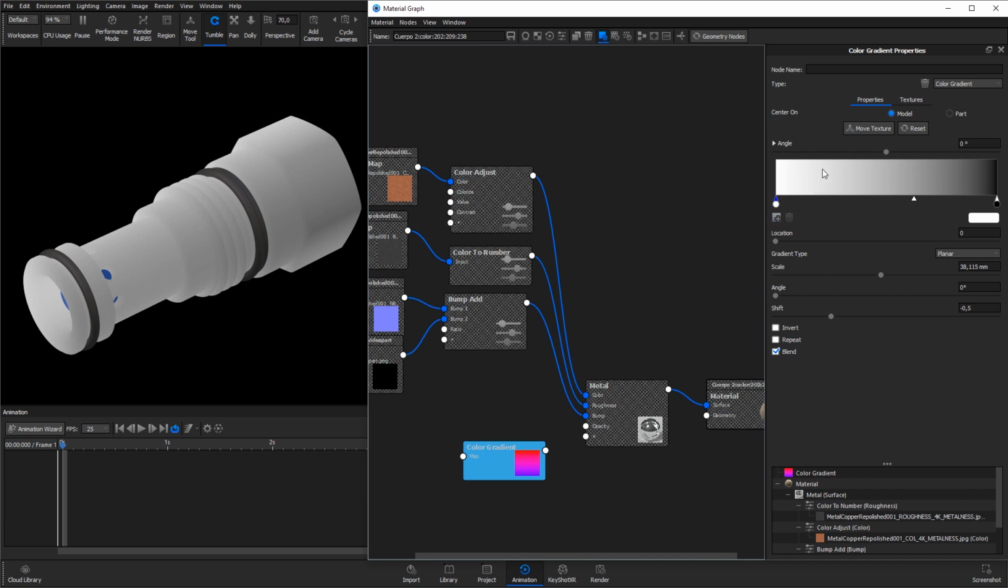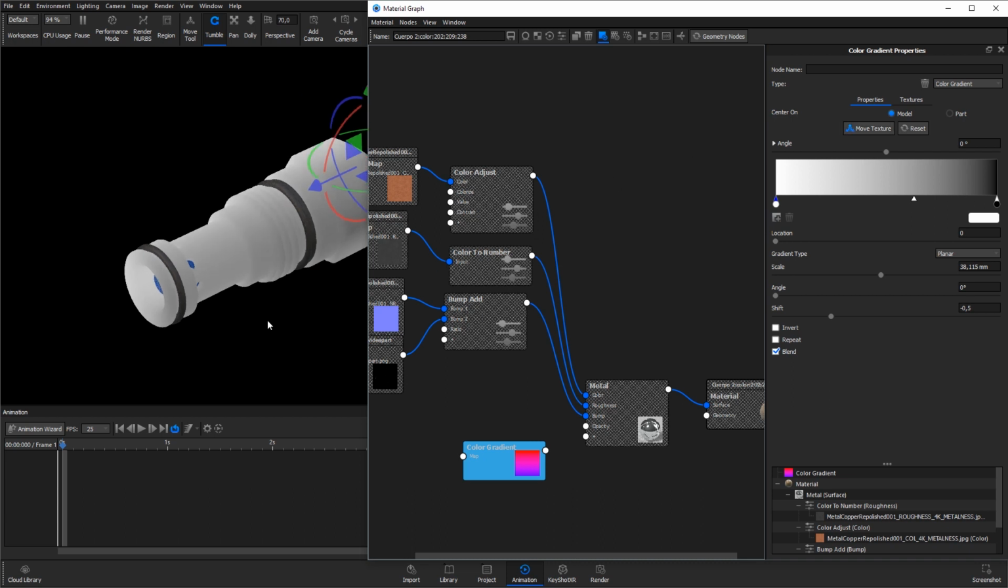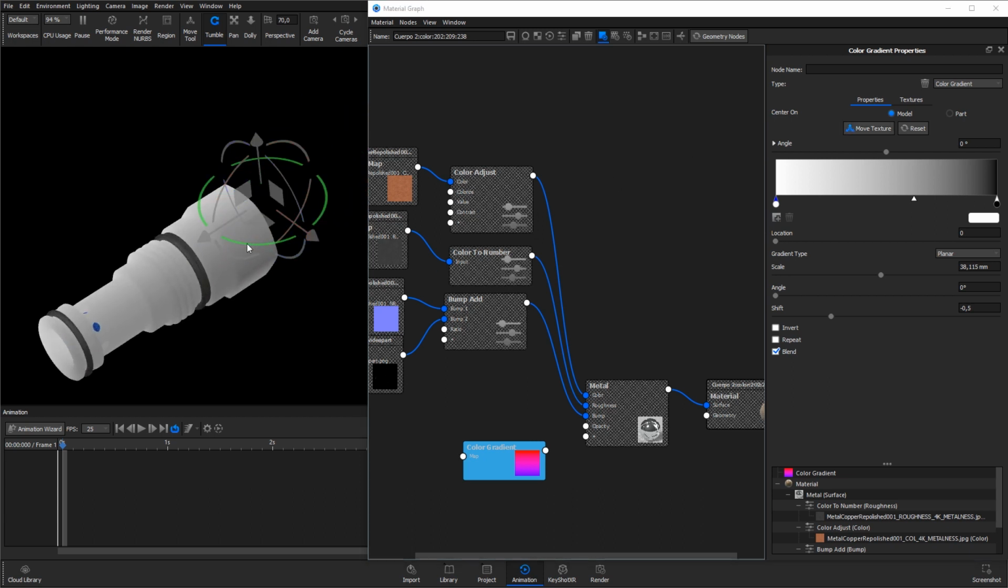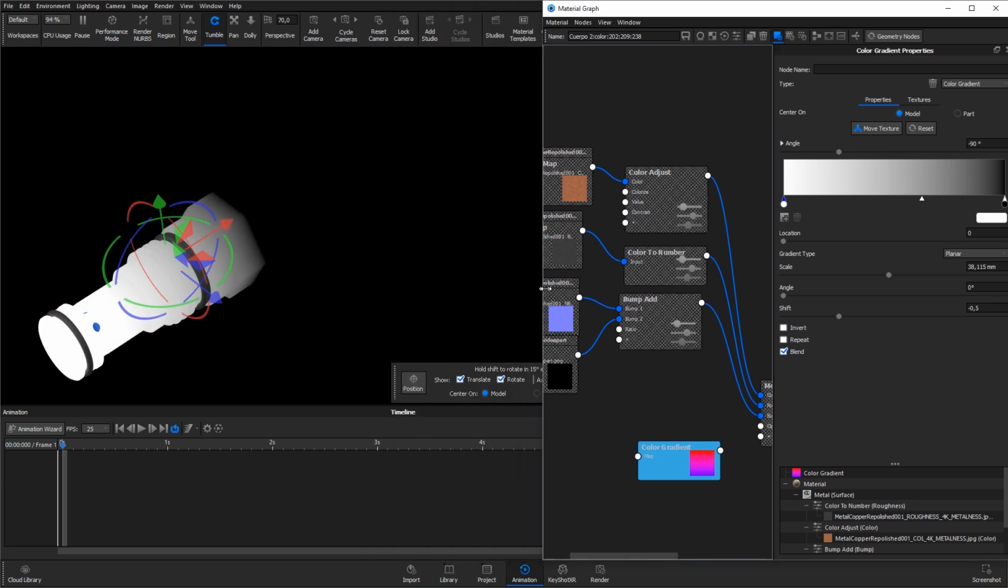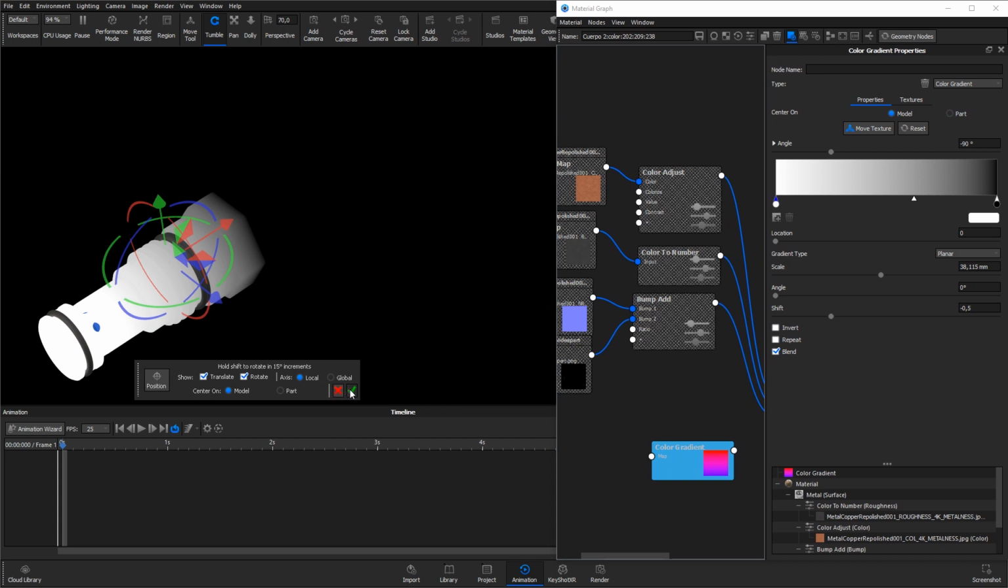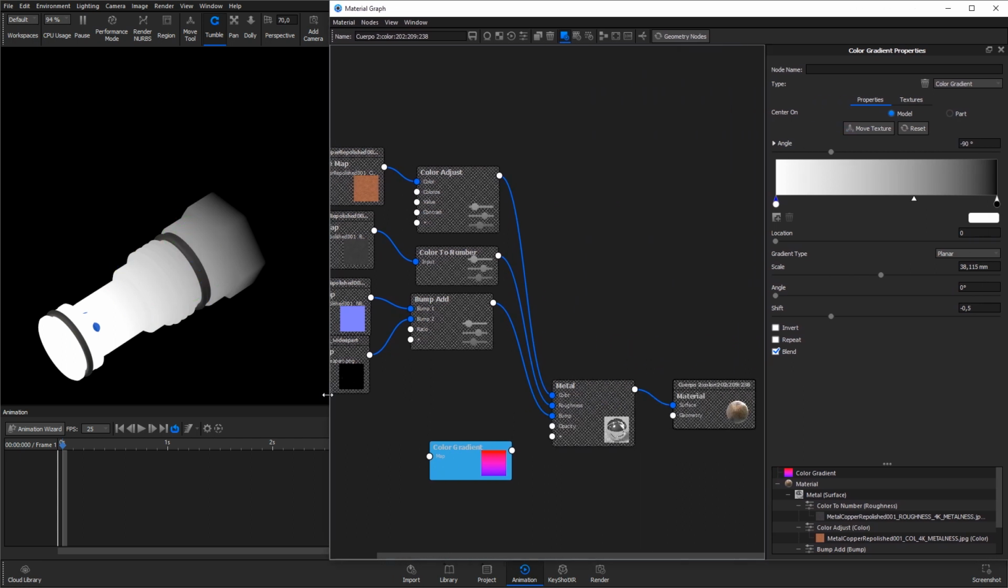Hit Move Texture in the Texture Properties. Adjust the direction of the gradient to match the wanted direction of the fade. Use the translate handles to roughly center the texture if needed and hit done. In this example, I want the material to fade out and then in again.